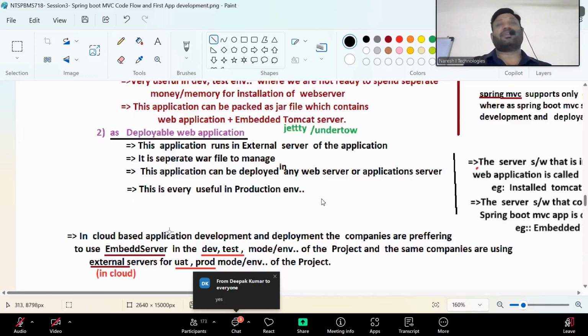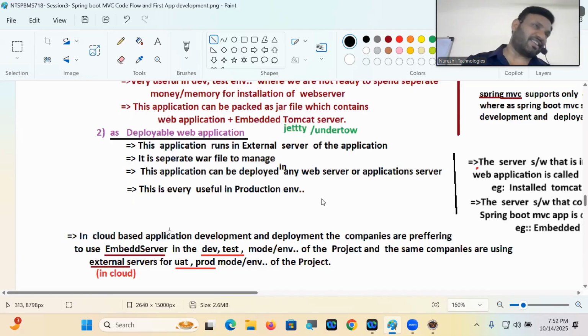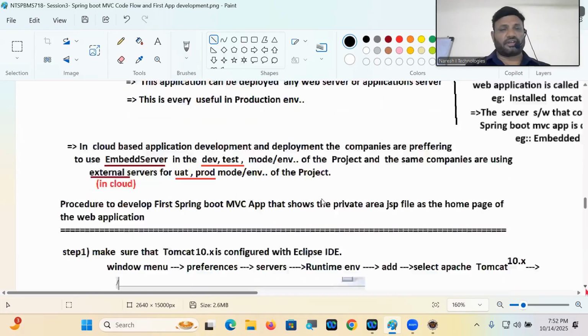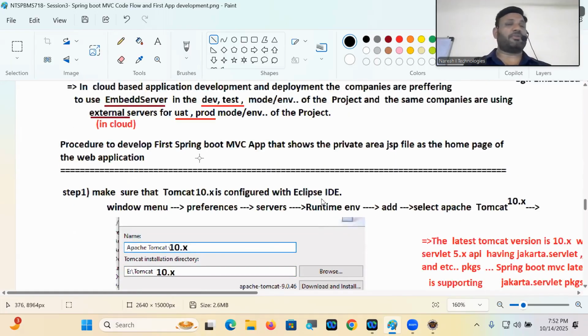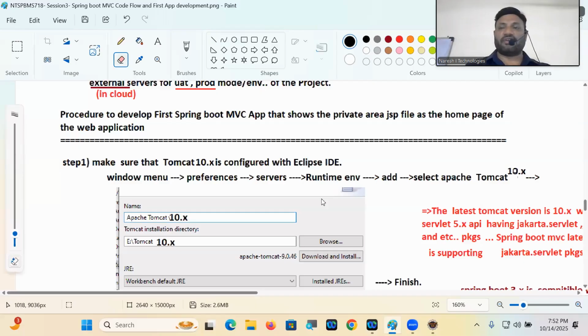Yes. If you are working with a cloud environment, we are going to use a cloud-based embedded Tomcat server; cloud-based external servers are not there. That's fine. Now, a procedure to develop a Spring Boot MVC application that shows a JSP file as the home page of the web application. You can use Tomcat 11.x or 10.x, but the latest version is 11.x.